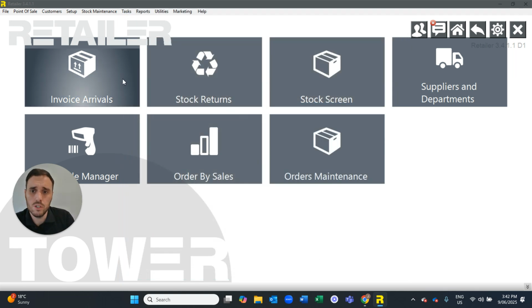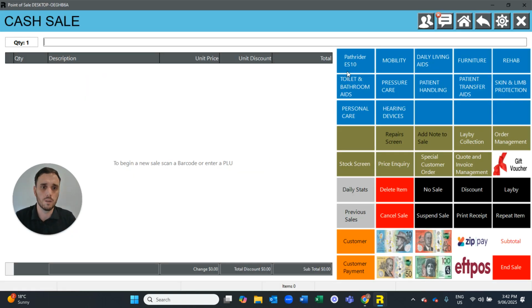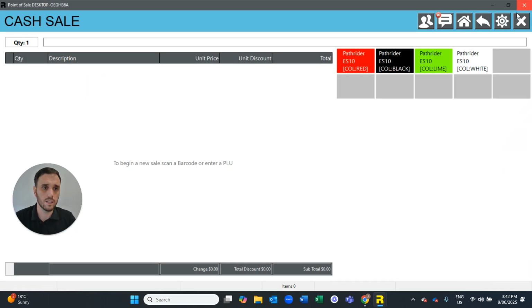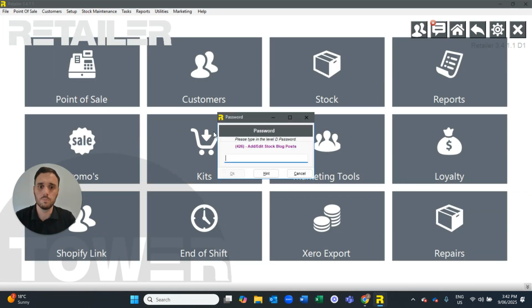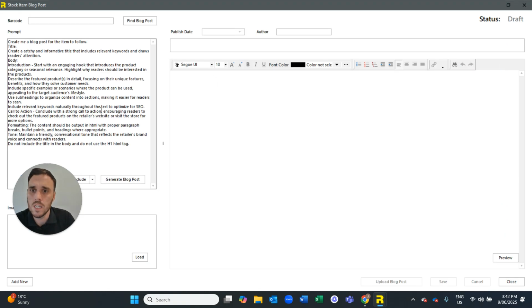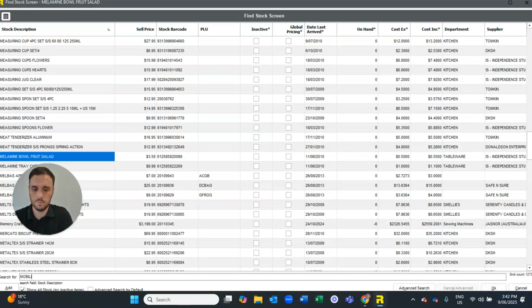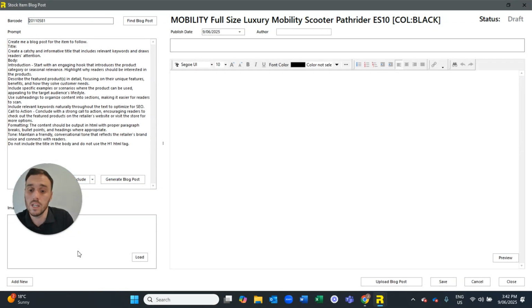Another thing I wanted to show you was the stock item blog post. So again, going to the e-commerce integration, I'm just going to bring up. If you go into stock item blog posts, and you can password protect everything in the software as well, but I'm just going to go add new, and I'm going to type in mobility. And I'm going to bring up this item here. So if it did have an image, it'll populate the image there.